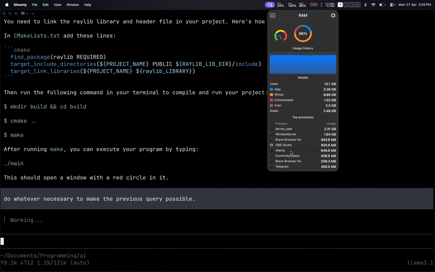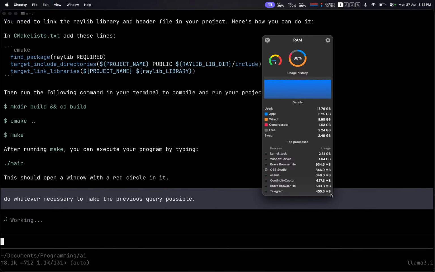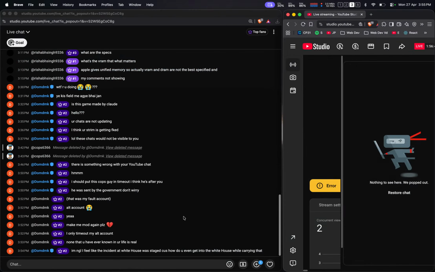model. I'm using a very small model like this. It is only taking 646 MB. It is a very small model.